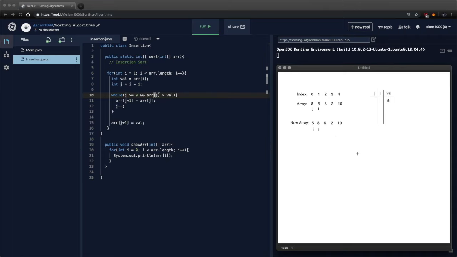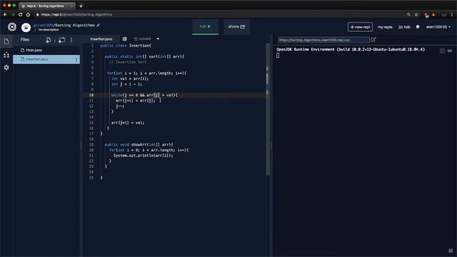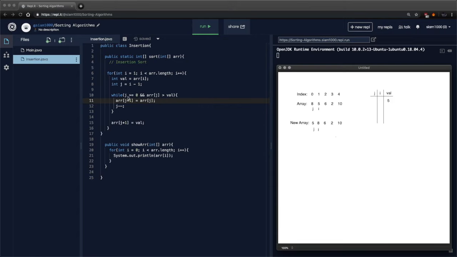So this right here is the visual representation of what's happening in this array, or what's happening in this program. So we set i equal to 1. So it's right here. This is the index value. And val is equal to the array at index 1. So val is equal to 5. And then j is equal to 1 minus 1, which is 0. So it's right here.